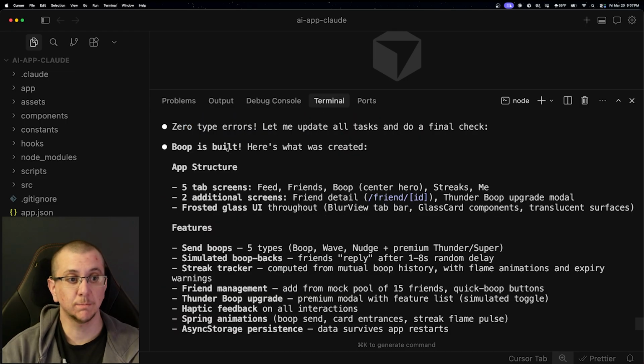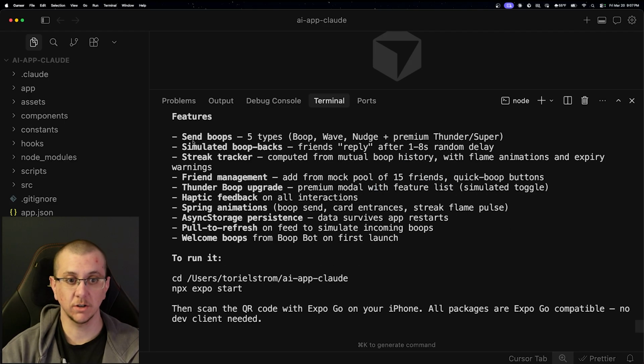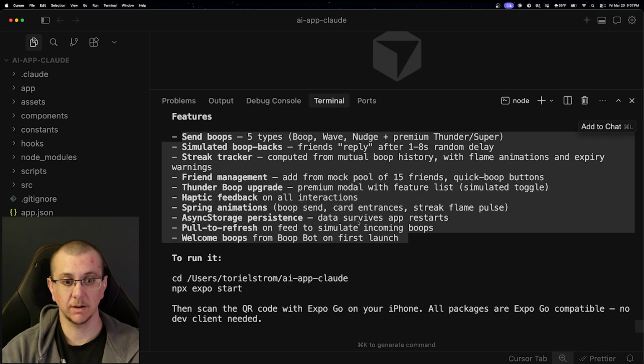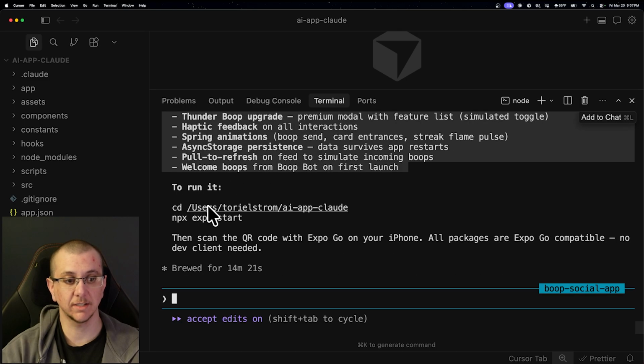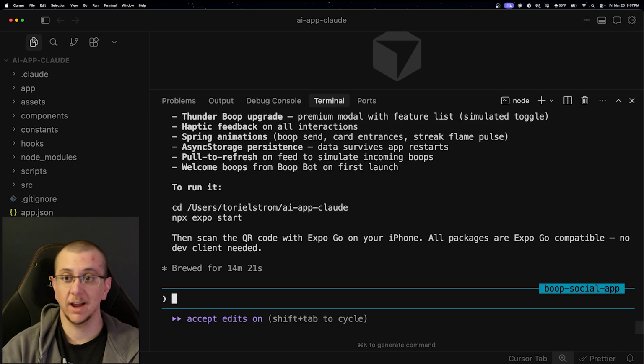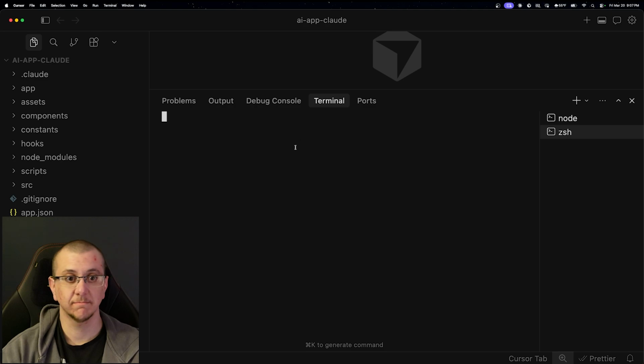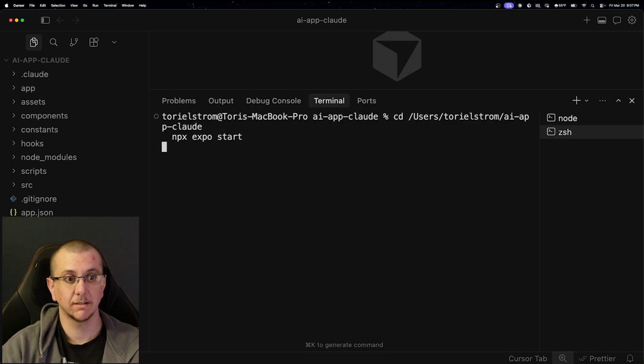All right, so it says Boop is built. Here's what was created. The app structure, 5 tabs, 2 additional screens, features. It's going to walk through all the features that it built. And then to run it, it gives us this command. So let's go ahead and run the command right here in our terminal. I already copied it, paste.